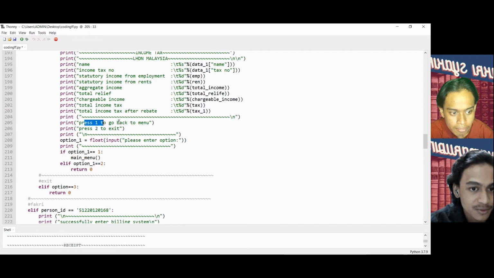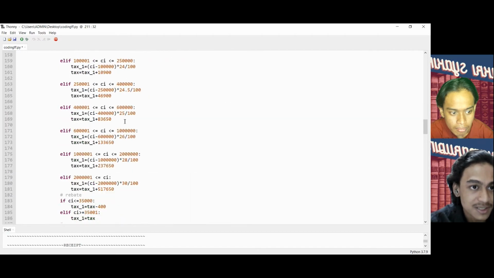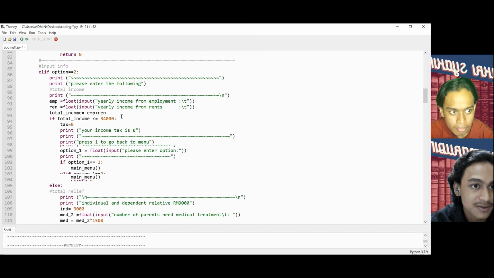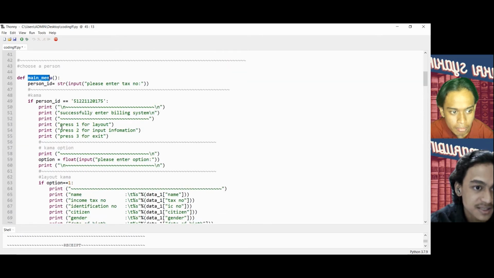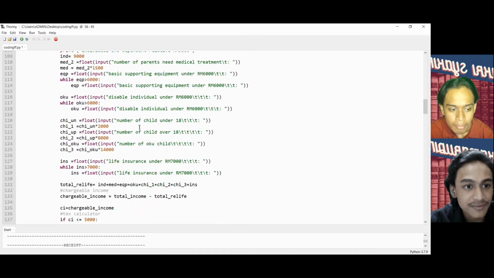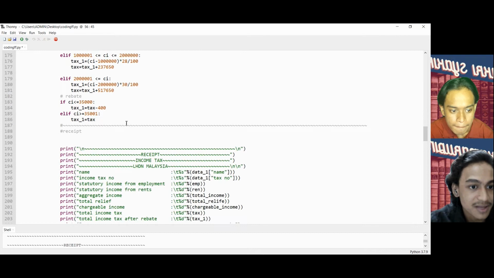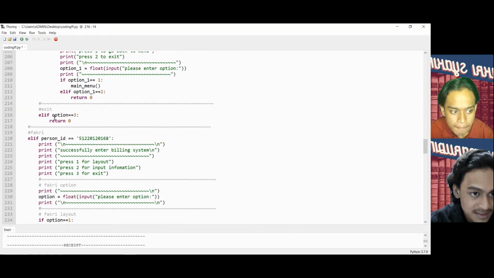Press 1 to go back to main menu, or press 2 to exit. If you press 1, it will go back to main menu. This is the main menu right by here. It will go back to the main menu and display these options. Okay. And lastly, the third option from the main menu will just exit your program.